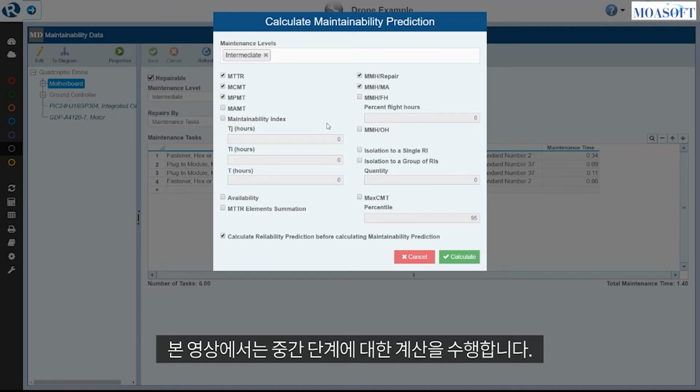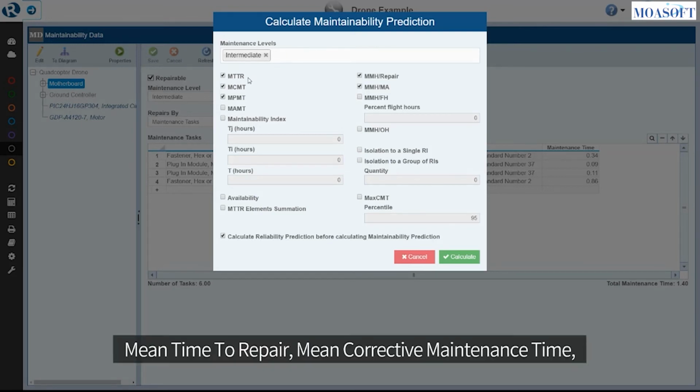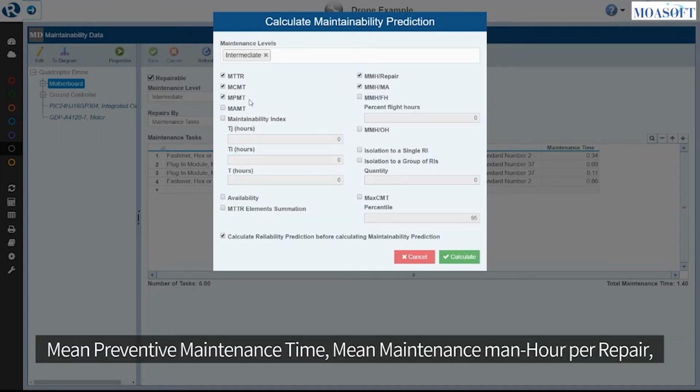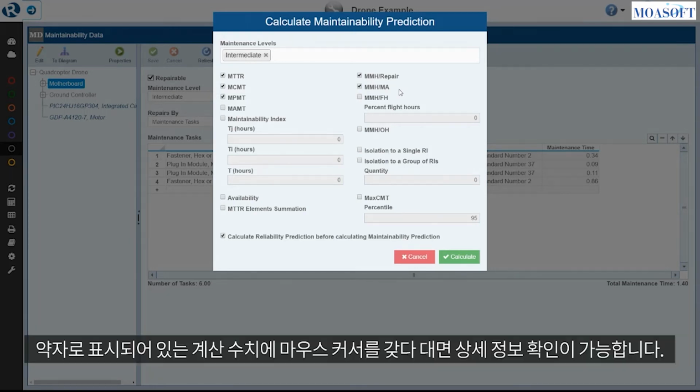For this tutorial, we'll calculate for the intermediate level and request the following calculations: mean time to repair, mean corrective maintenance time, mean preventive maintenance time, mean maintenance man-hours per repair, and mean maintenance hours per maintenance action. Note you can see the acronyms defined in more detail by hovering over the selected field.